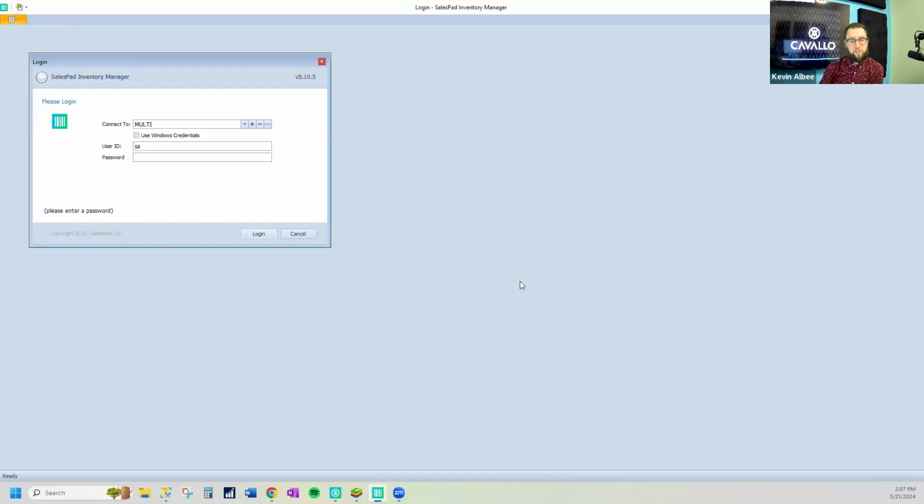So kind of like with SalesPad Desktop, if you're familiar with that, you're going to have your connection here. That's just basically pointing to the database that you're connecting and logging into. So that's going to be your live database, or maybe if you have multiple company databases, you can create different connections pointed to each one, or if you have a test database as well. So I'm going to come in here, log in with my account.